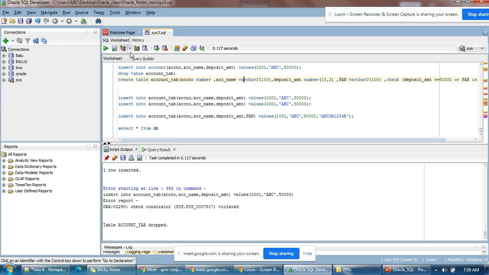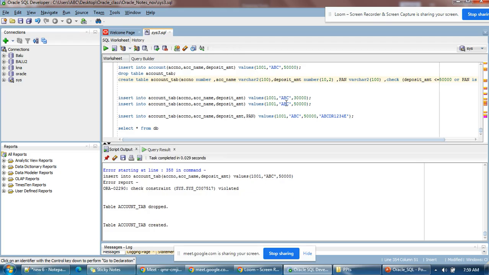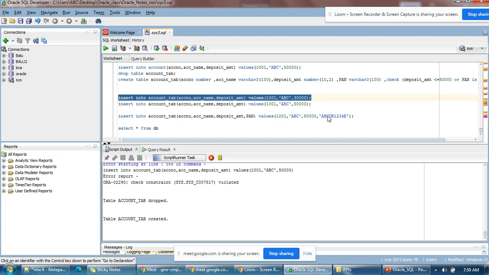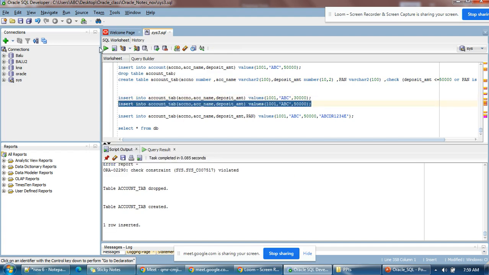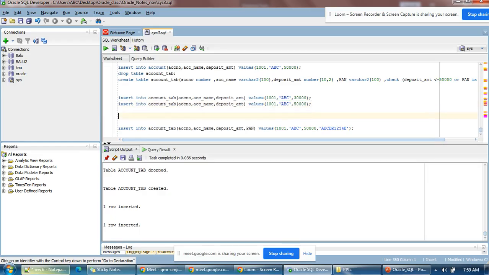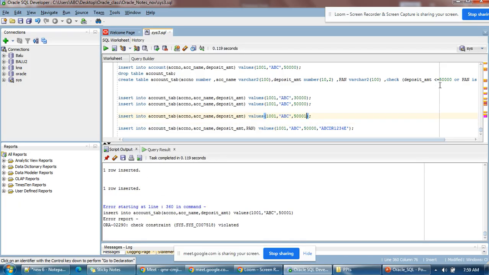Okay, let me recreate the table. Okay, you can insert that one. Even without having that condition it will allow, because it is satisfying, because of equal to, right? So it will satisfy. If you try to insert more than that, then it will give an error. This time it will give an error because your deposit amount is crossing the limit value.